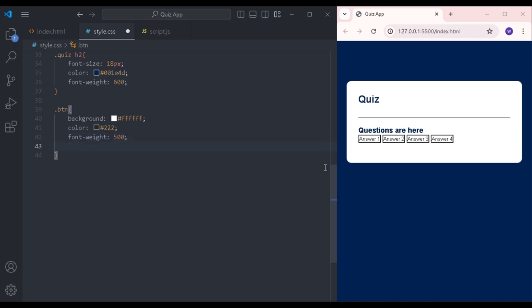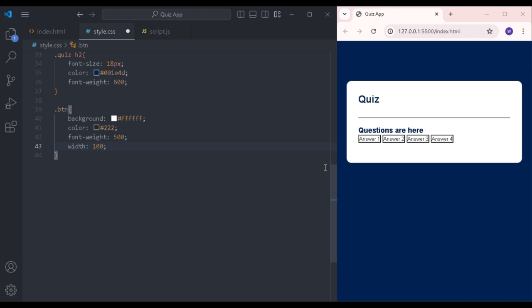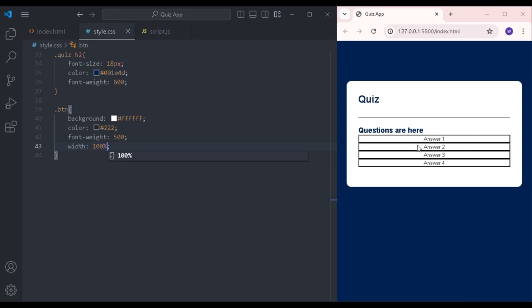and width is going to be 100%. For that we will use here width and set it to 100%. So this is going to take full width. Let's save it. You can see all of these buttons have taken full width here.